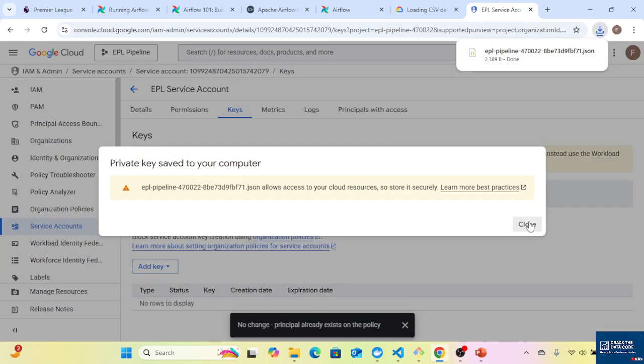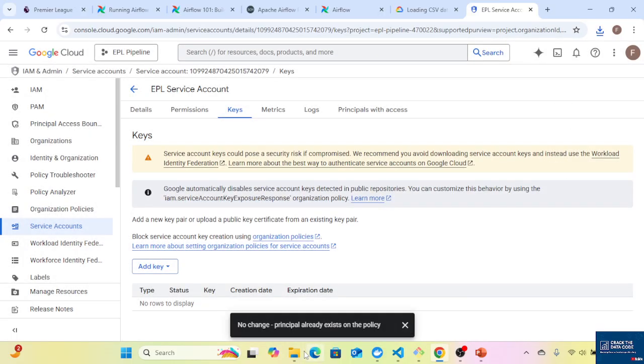So we now have a JSON file. If you go to your download, you should see a JSON file there. So come back to that just in a minute. So this is what we have now.